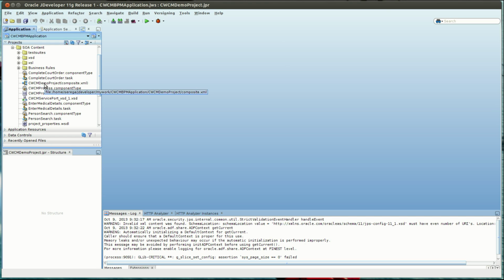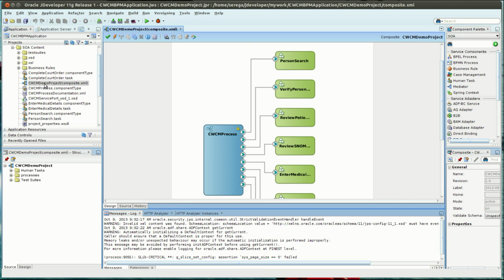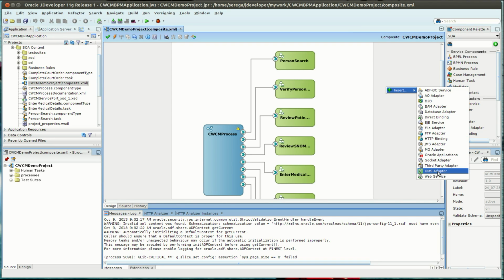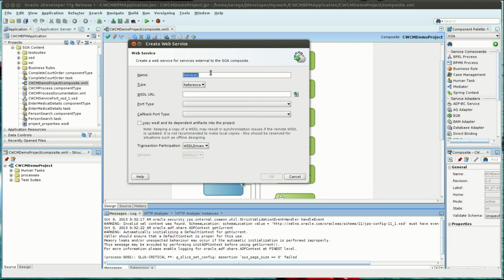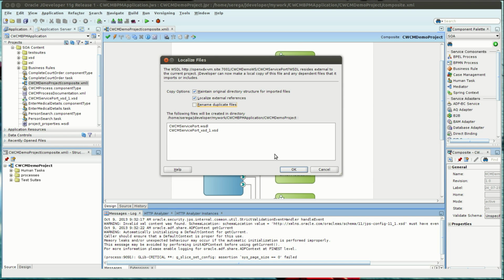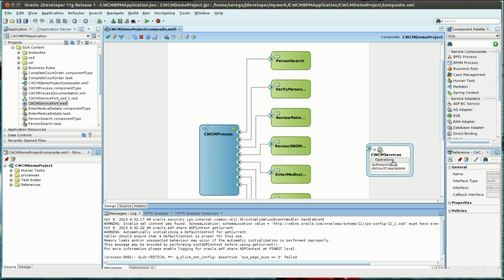In order to do so, we just need to open Composite.xml and insert new web service reference. Let's give it a name. And we have to insert our WSDL URL. It will automatically get information about available port. And what we would like to do is to copy WSDL and artifacts into the project. Click OK. The new service reference has been created.